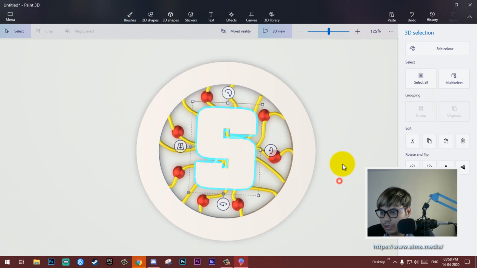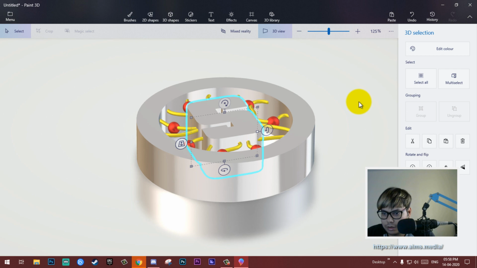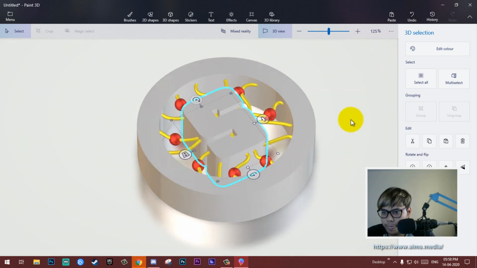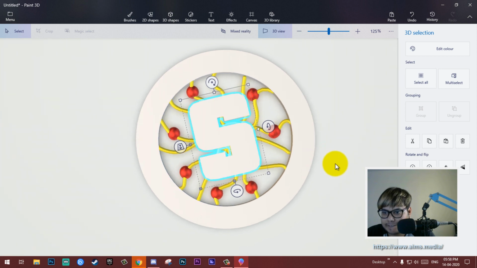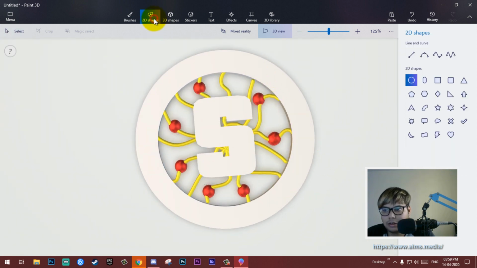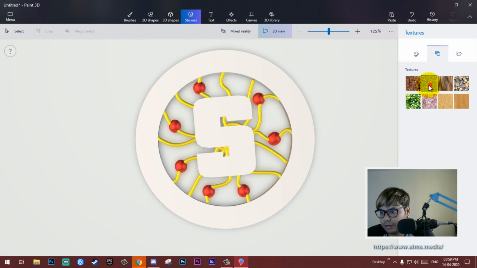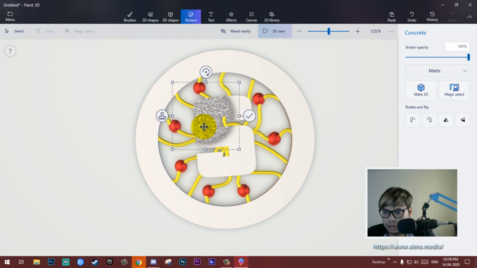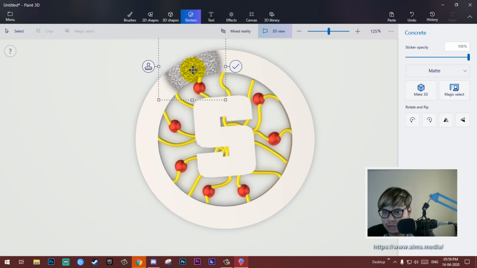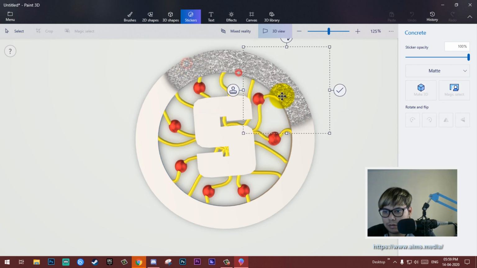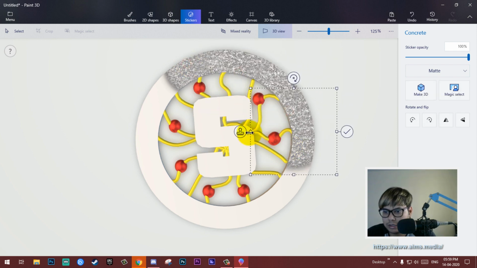So this one, I'll make sure it's the same color. There you go, our logo's done. You can add more if you need, like a texture if you like. I'm gonna place the texture over here. I'm gonna make it big as well so that it covers the edges too.